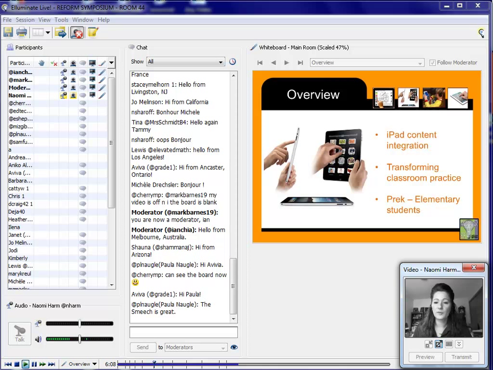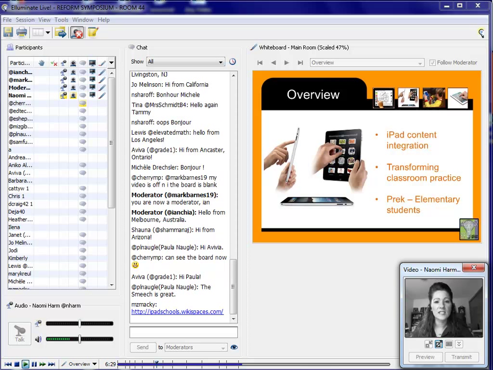As we continue on, I wanted to give you some background information of what we're currently doing in some of our pilot programs to get started. And the focus truly is on iPad content integration. We're really looking at what we can do to transform classroom practice, in which the technology is not just a standalone tool. It's an essential vehicle to infuse the content and the technology literacy with information to help make meaningful connections to student learning.